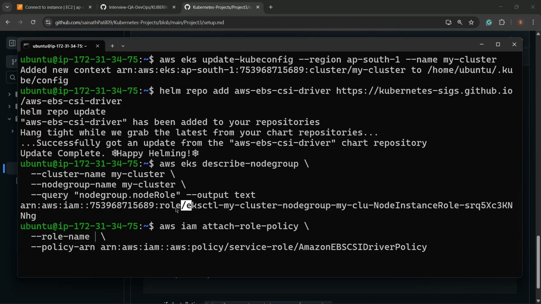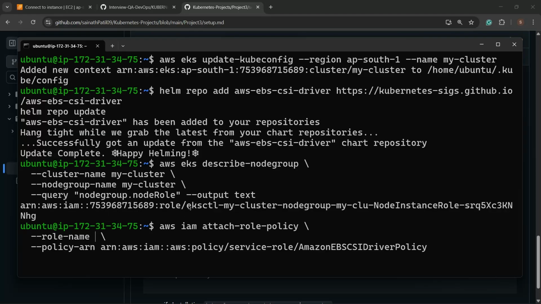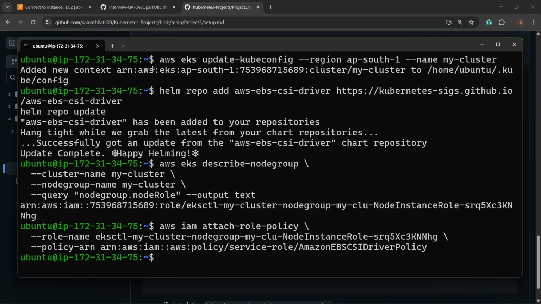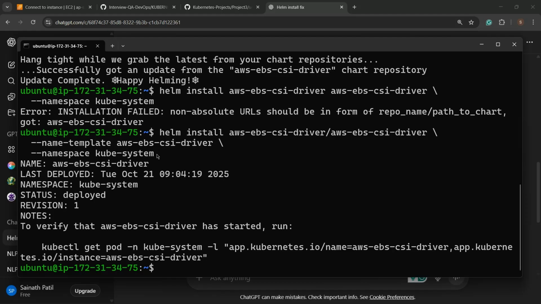You took that and then copy this once again. So yes, now we have attached the IAM also. So next is simply install the driver. So apply this command to install that CSI driver, and your CSI driver will be installed.